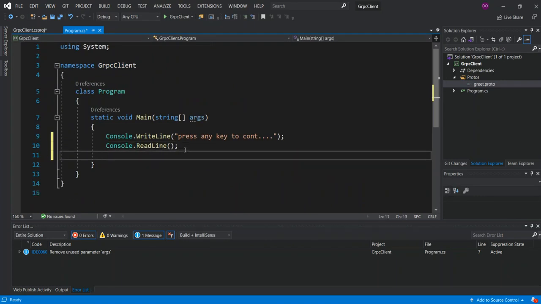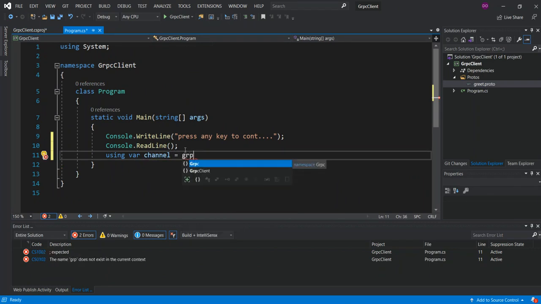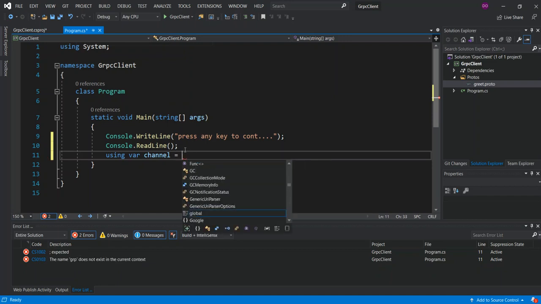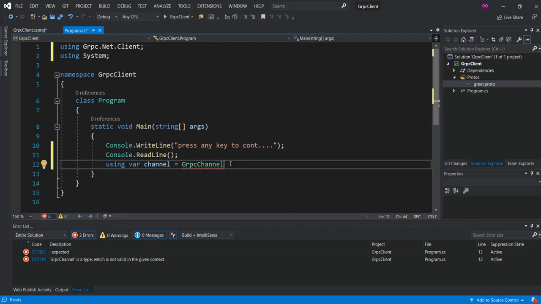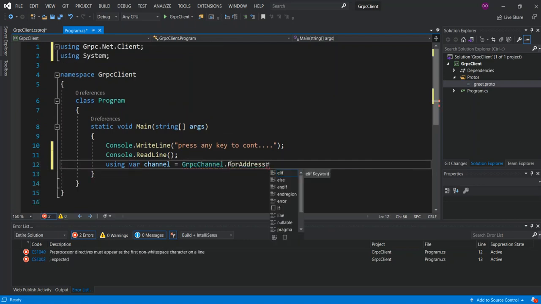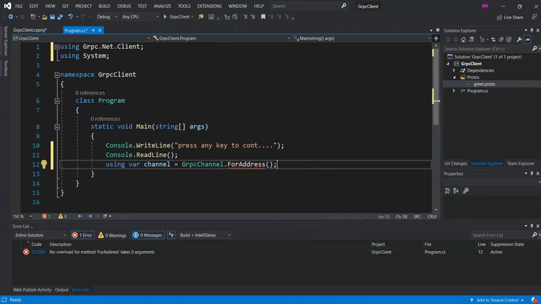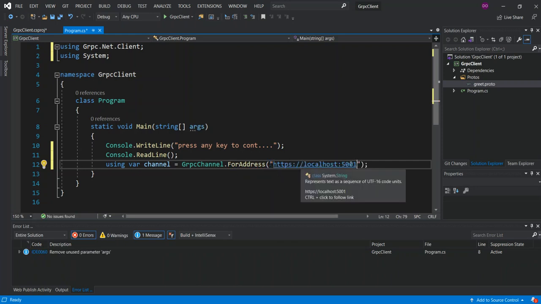Here we start by using a variable, channel, and this will be GrpcChannel. This is inside the namespace Grpc.Net.Client, then .ForAddress. I'm going to paste the address here. It's just HTTPS localhost 5001.